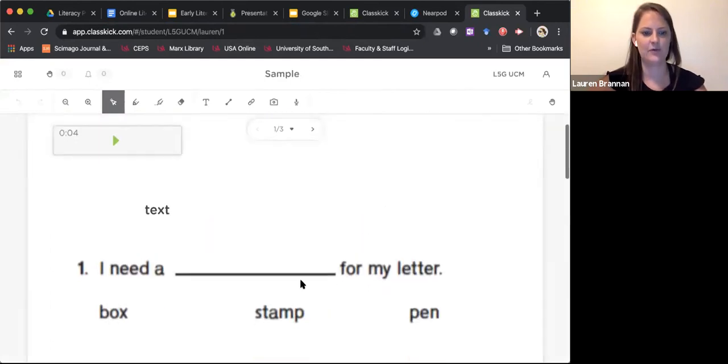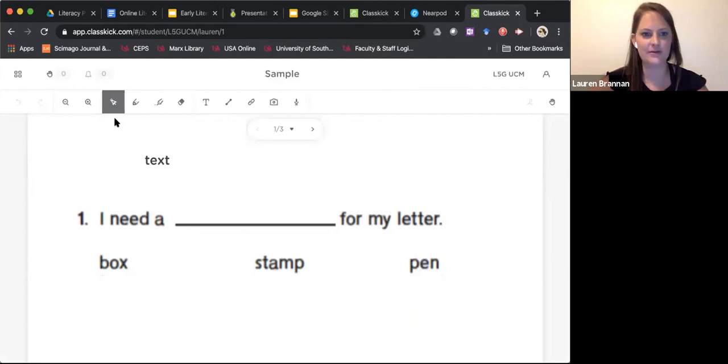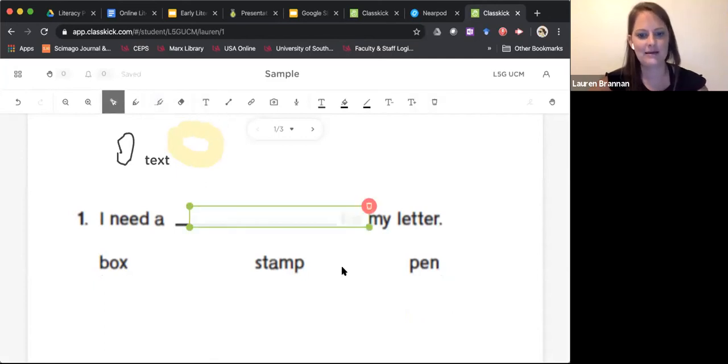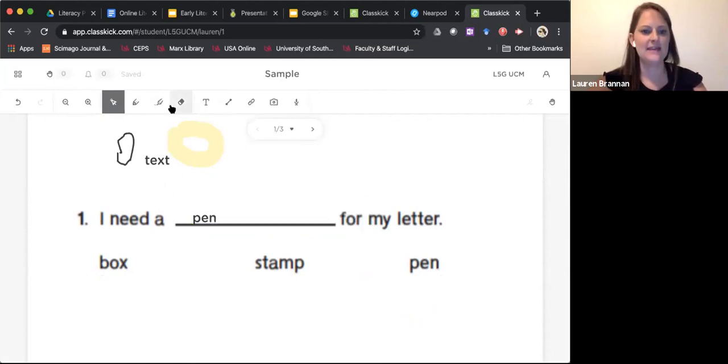Okay, you can see I kept it simple for our example. So as a child, I can use my pencil tool to circle something. I can highlight something. I can even add text. So if I click the T and then click in the blank, I can write in my answer here. They can even add a link to something. They can take a picture or they can add audio. So if they need to answer orally to tell you how many sounds they heard in the word cat, or if they need to read a list of words for you, they can use the microphone tool to record themselves.